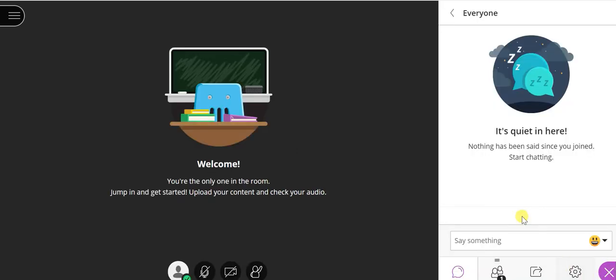So here we have chatting between me and the participants. Here is the number of participants. It's only one because no one has joined the session. Here is the tool used to deliver the material, and here is for the settings.